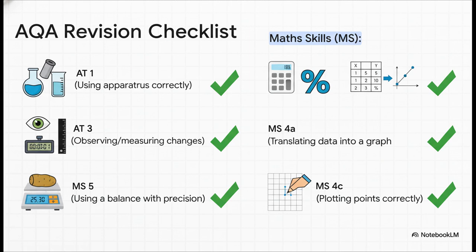And to wrap it all up, here's exactly how this practical ticks all the boxes for the AQA specification. Look at that! You've practiced using equipment, making accurate measurements, using a balance with precision, plus you've nailed key math skills like calculating percentages and drawing graphs. So by mastering this one practical, you're actually getting revision done for a whole bunch of skills you'll need in that final exam.